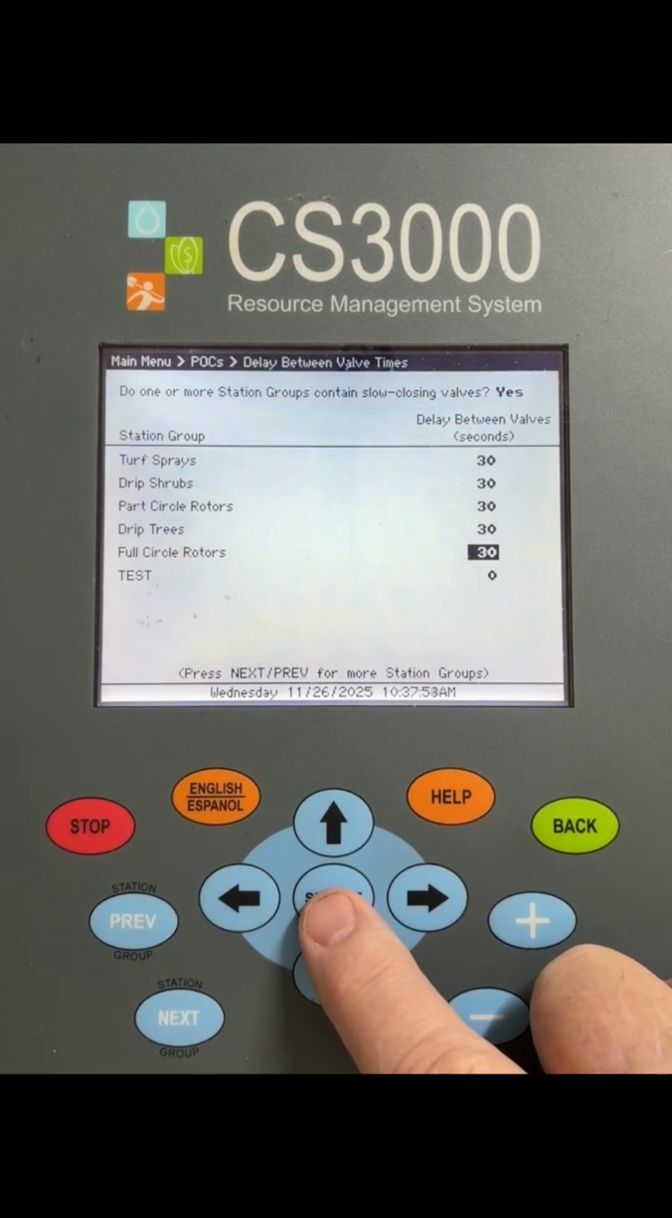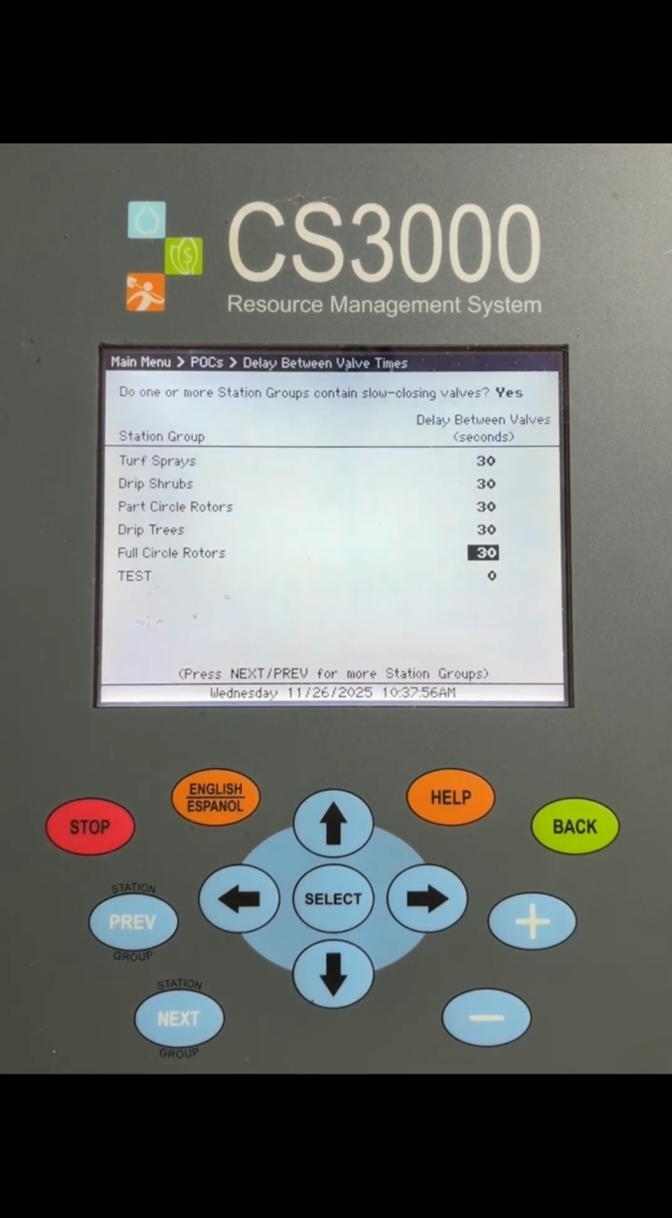Now, it's important to note that this time will increase your overall length of time for your irrigation cycle to finish when it runs. So if you have 48 valves and you're adding 30 seconds between each valve, you're going to increase your cycle time by 24 minutes for each time the irrigation runs all 48 valves. Just something to keep in mind.